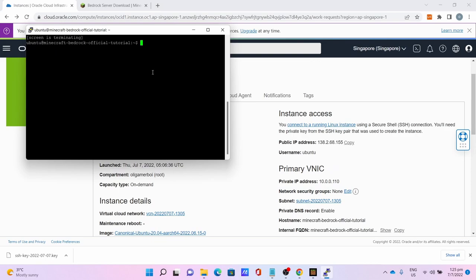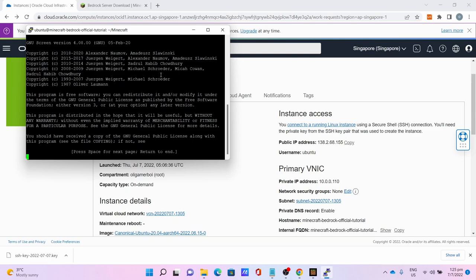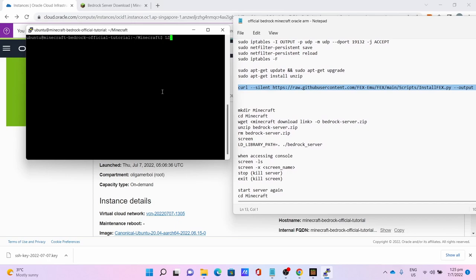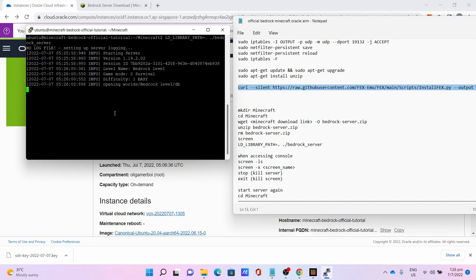To start the server again, simply enter cd Minecraft, then screen again, press enter, finally LD_LIBRARY_PATH=. ./bedrock_server. No caps. Enter, let the server load. This will take a while.